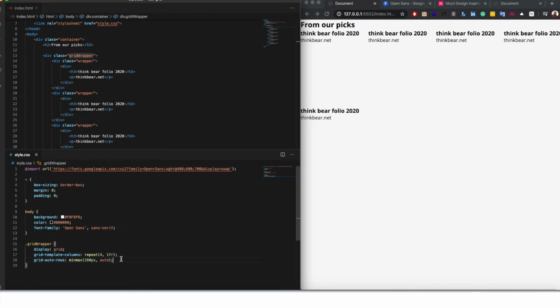And now let's give the grid items some margin space by using grid gap of, say, 5 pixels.